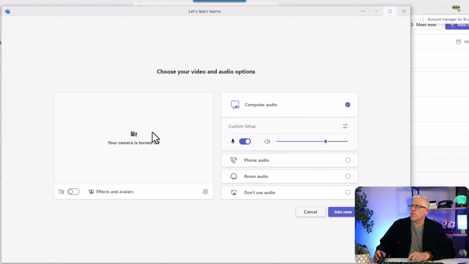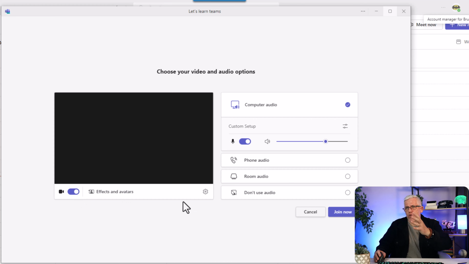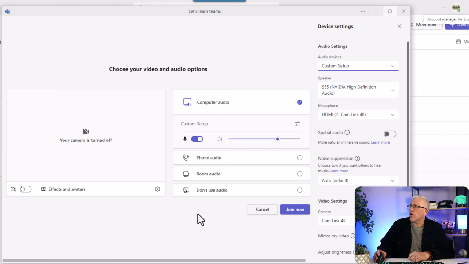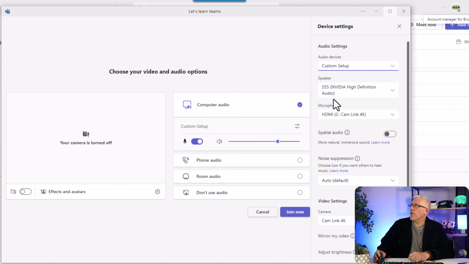What I need to do is determine what camera I might wish to use. If I turn my camera on right now, it's going to be blank because I'm using the camera to record, so another system process is using the camera. But when you go in, you can hit the little gear here, and that's where you can choose what audio device you want for your speaker. Most often this is going to be either a set of headphones, your laptop speakers, or your computer speakers. In my case, I'm using a Nearhub S55 interactive whiteboard, so I'm using the speakers of the whiteboard to play any Teams meeting audio.